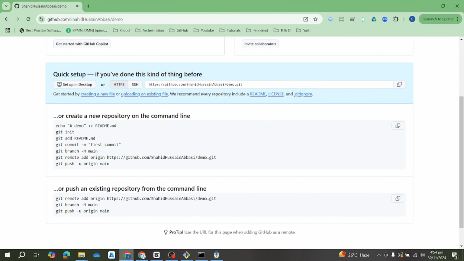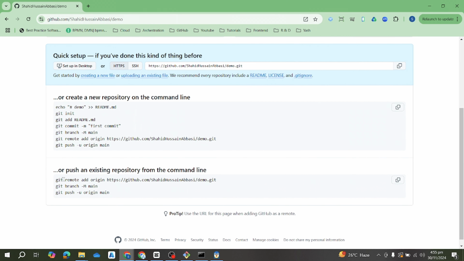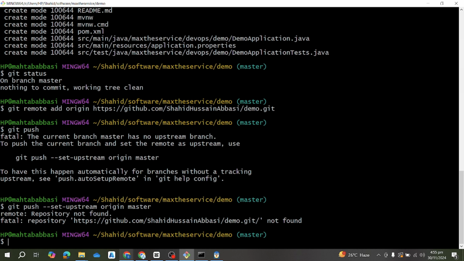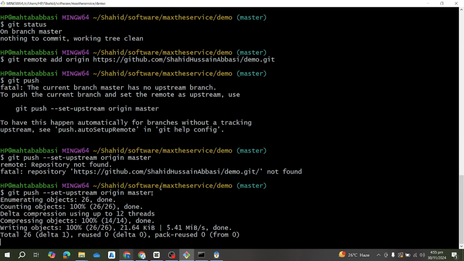Here we can see the instructions. Okay, we already have this github.com Shahid Hussain Abbasi. It is saying that after creating this, you can create a new repository on the command line and push an existing repository from the command line. So we also have executed this command. Now we need to just push. If we execute this command, all the code under demo will be published. It will be uploaded to the demo repository on remote.